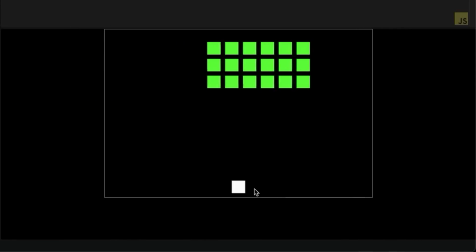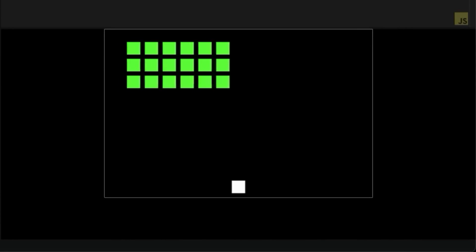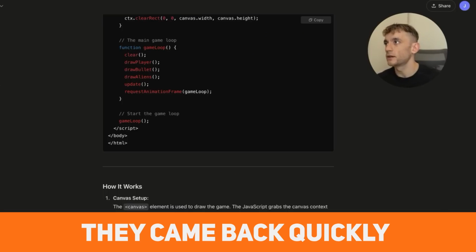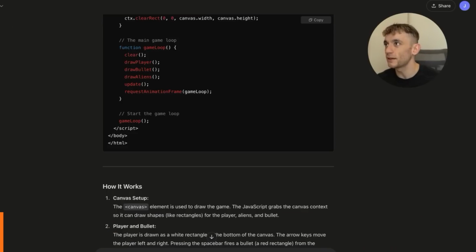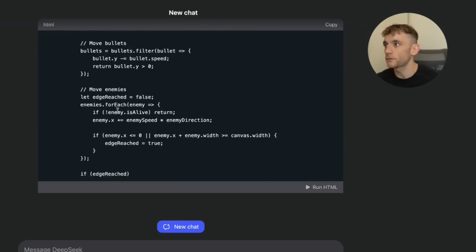That's actually giving us a controllable character. But again, as you can see, I'm controlling the enemies, not the main character, and I can't move around, so it's super buggy as well. They might come back to you quickly, but if the answer is totally wrong, there's no point. o3-mini and o3-mini High not doing a great job there. We've still got the HTML coming back from DeepSeek-R1.